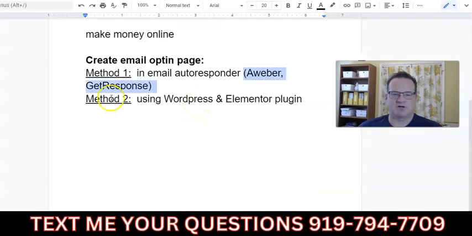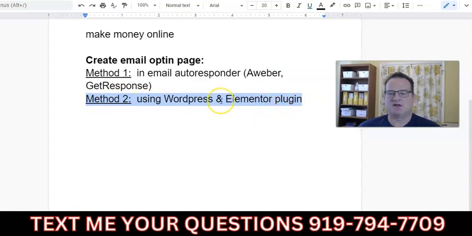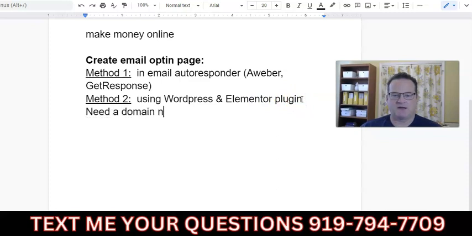Now, today we're going to talk about method 2. And that's creating an opt-in page using WordPress and the Elementor plugin. So the main difference here is with this, you are going to need a domain name, and you are going to need a hosting account, because you're going to need to be able to upload WordPress and then upload the Elementor plugin to your WordPress dashboard.